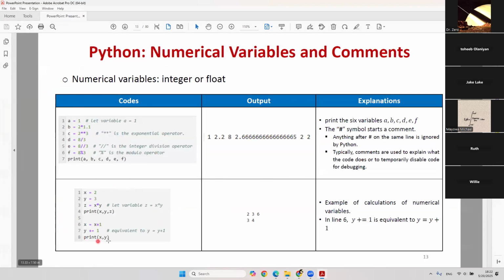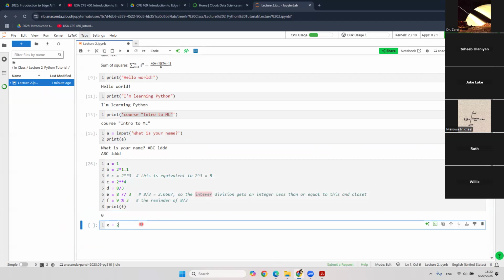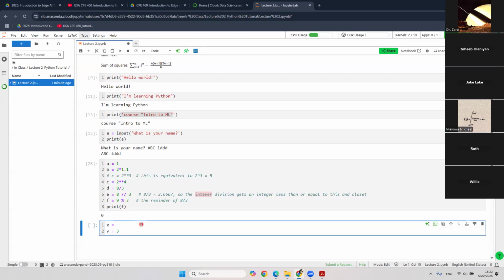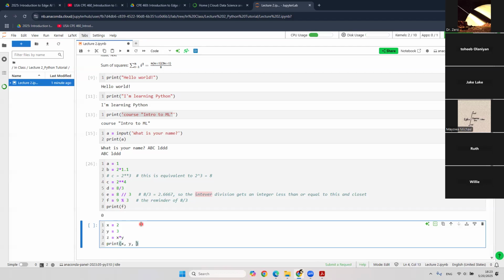And then the next page is something about how we can define a variable and make variable operations. So for example, just very simple, x equal to 2, and then y equal to 3. By the way, it doesn't matter whether you have spaces or you don't have spaces here. However, the indentation before it does matter. Later when we introduce functions, I will tell you why. Then z equal to x times y, let's say, and then print x, y, z.